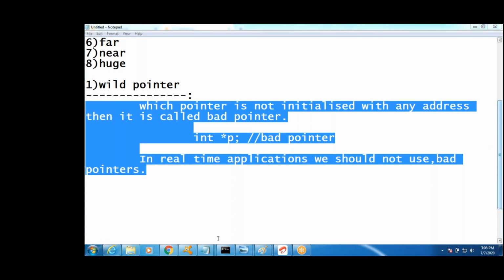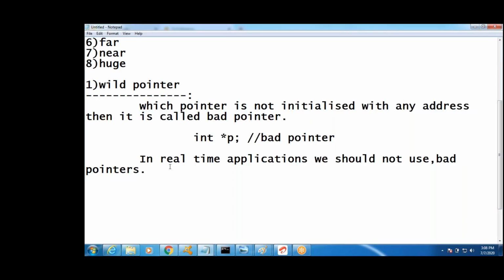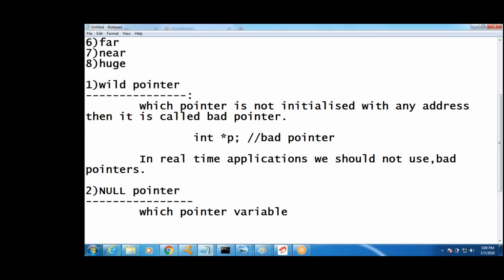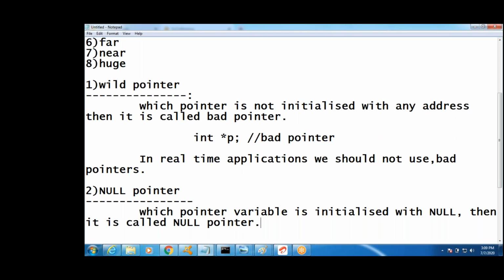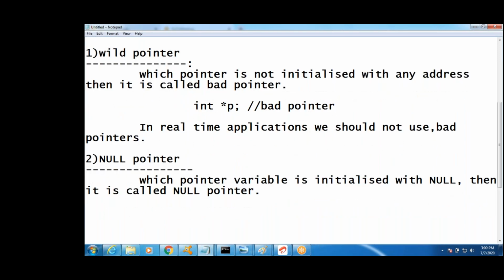Okay, next one is null pointer. Which pointer variable is initialized with null, then it is called a null pointer. For example, int *p = NULL. You should not write wild pointers in the application. Then how to write? We have to initialize with null. Null pointer means it is not pointing to any memory location. Write that point also.